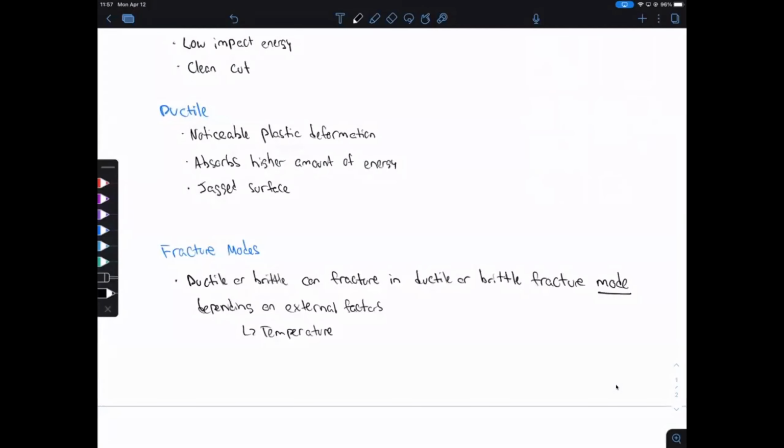Okay, let's go back to my notes. All right, so another big part of this lab is this ductile to brittle transition temperature. You can also think of it like a brittle to ductile transition, but the term that is often used is ductile to brittle transition temperature, DBTT for short.